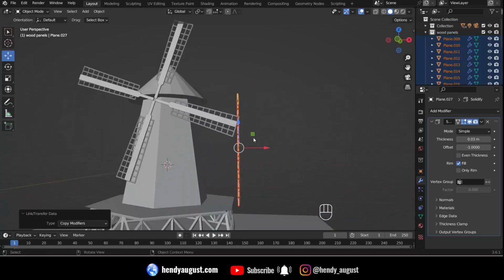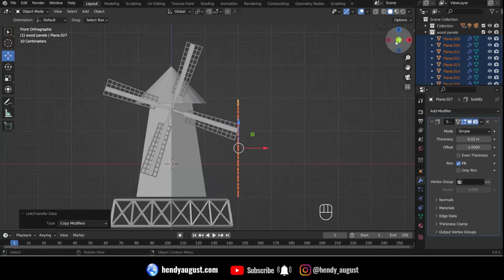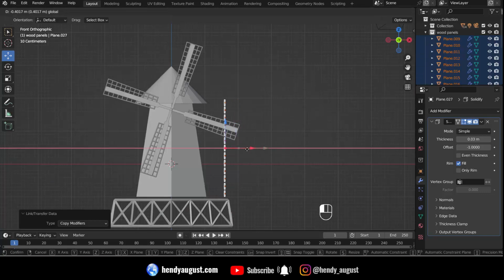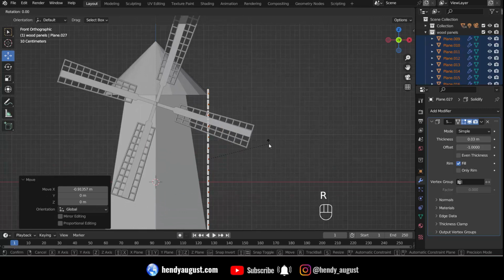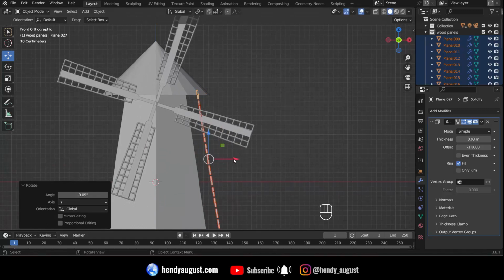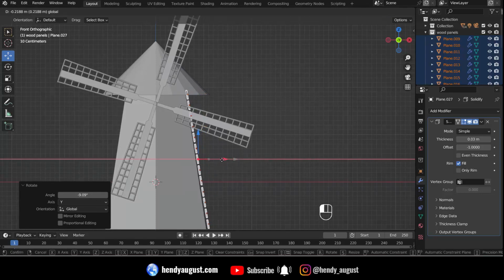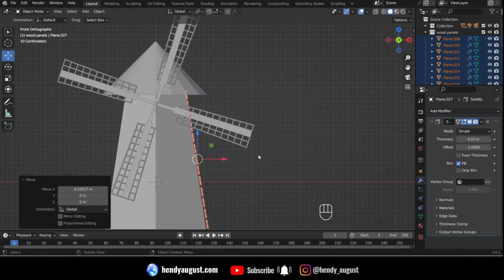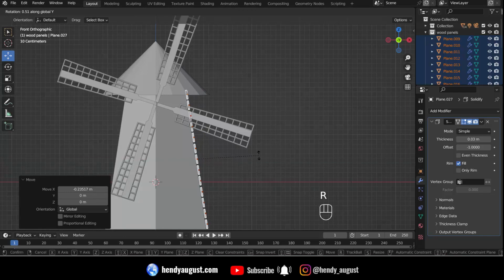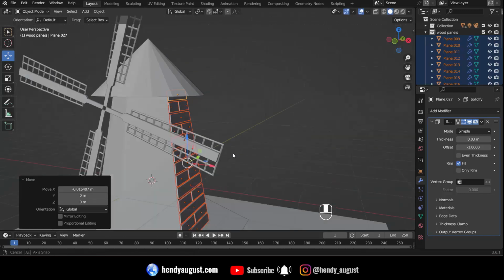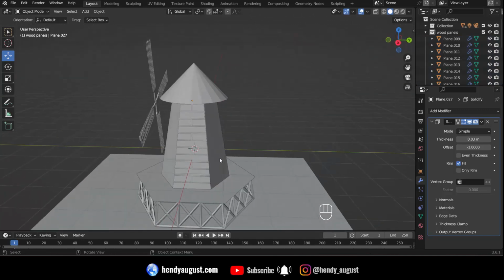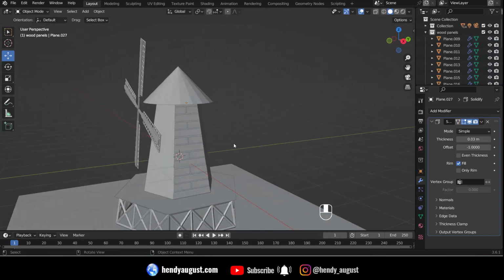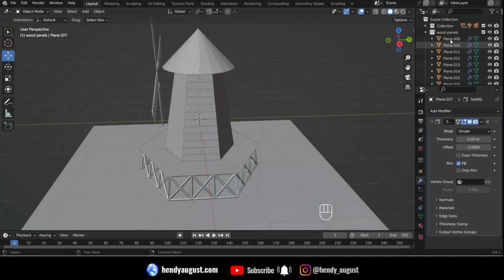Okay, and now we're gonna move it. We're gonna go to XY viewport. We're gonna move it towards our windmill, and we're gonna rotate it on y-axis and position them so it's aligned with our windmill. Somewhere here we have our wood panel for our windmill on one side, only on one side.